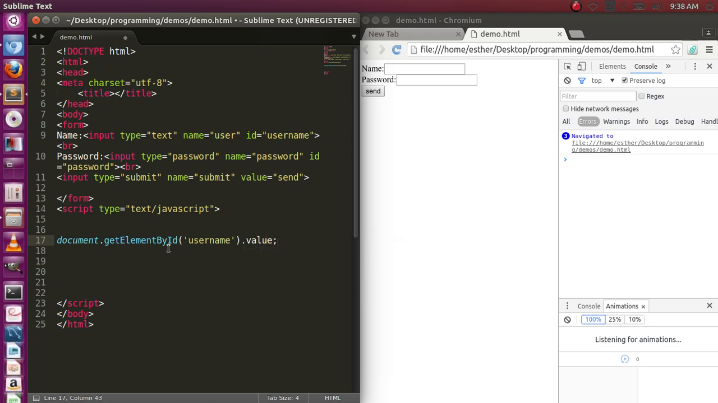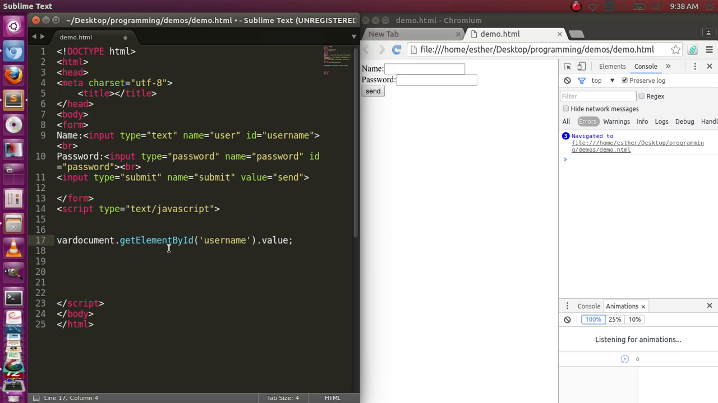And I'll also take the value of it, and that's how we get the value, with a semicolon. And I'll give this one as a variable. I'll simply say var user equals to that one.